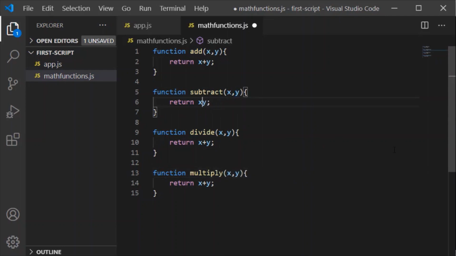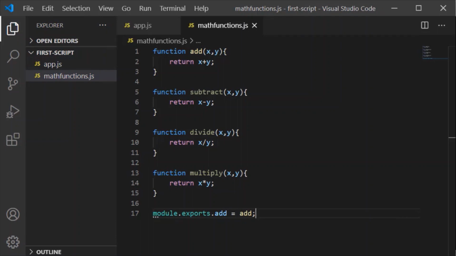We'll also change the operators: minus, divide, and multiply. So what we're going to do now is export this file as a module. module.exports.add is equal to add. What we're doing here is exporting the add function by the name add.